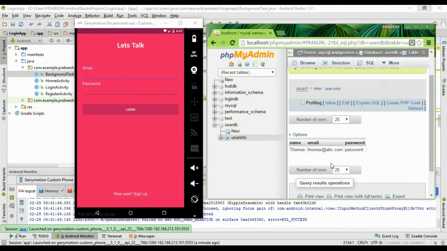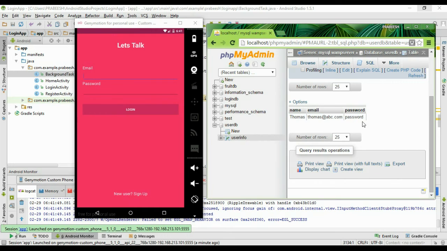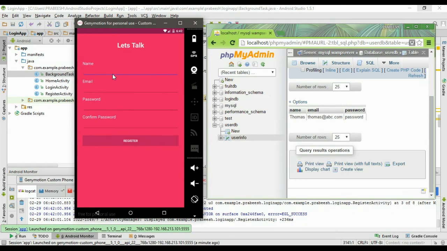Now we can check the table. So refresh the content. And here is the newly added user. Okay. So now I try to register the same user again. So specify the same name, Thomas. Now try to enter the same email, thomas@abc.com.